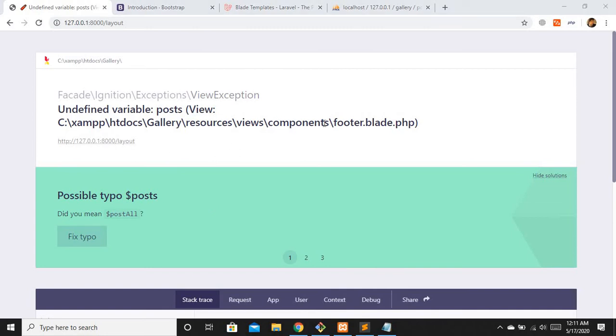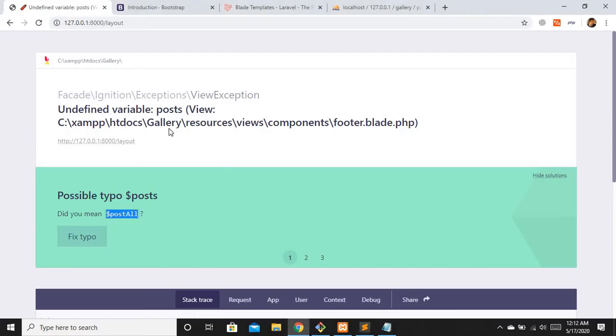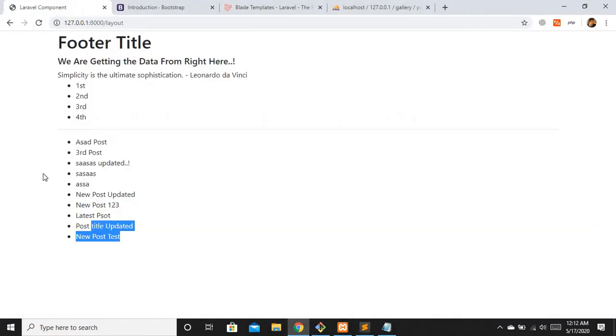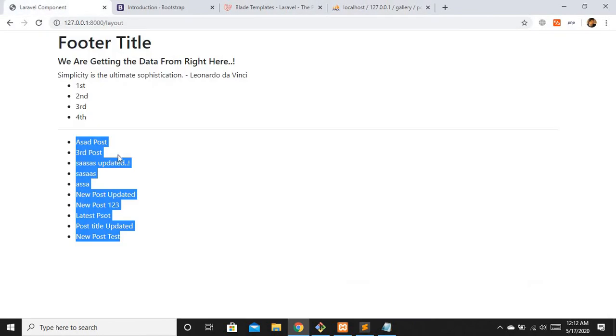Okay, guys, so I have got the issue right here. It says you can get it as post all. So what I'm going to do is, basically with the method name, all. Let's see, refresh, and we are having post title right here from the database. You can see, you can compare it. This was just to show you that we can get any sort of data from the database as well and pass it to our blade view.